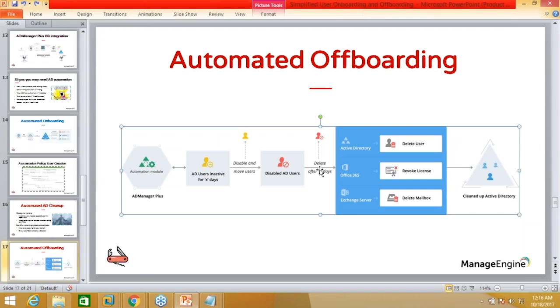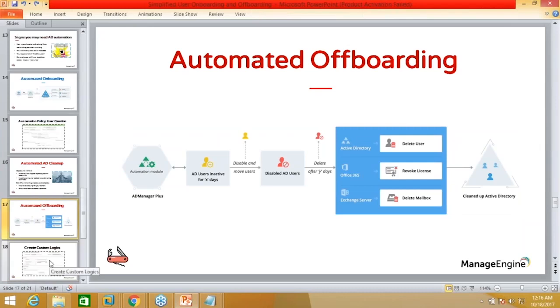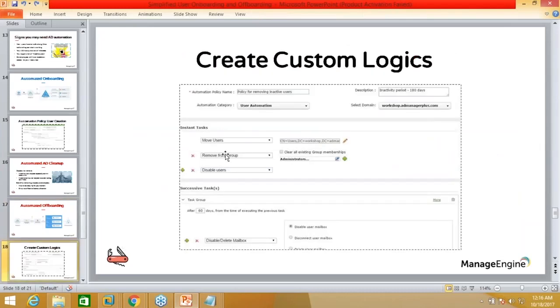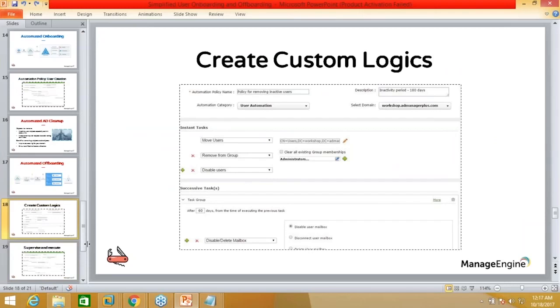So you can choose to either approve it or delete it, or if that's not the case, you can completely automate it as well. So Active Directory, Office 365, Exchange, all of that cleaned up just so that there are no inactive users or stale accounts or backdoor entries in your organization. So that's how user offboarding works. This is the background of it. You can go on and create custom logic as to what should happen after what, which action has to happen after what, because deprovisioning is not as simple as onboarding. All right, there are multiple things that you'll have to keep track of.